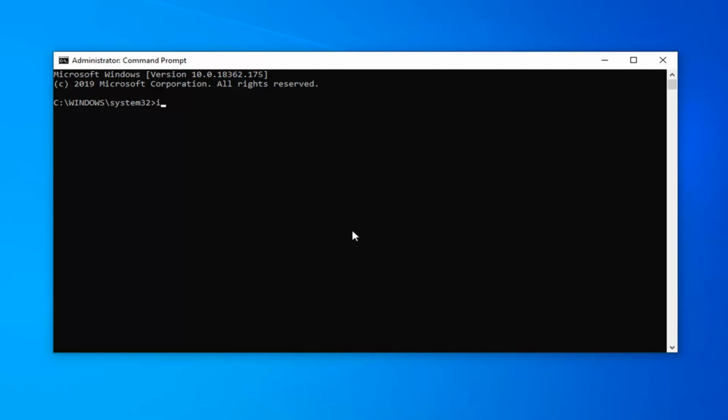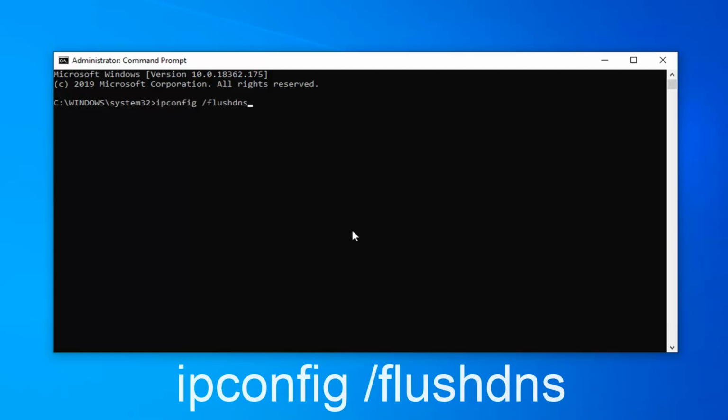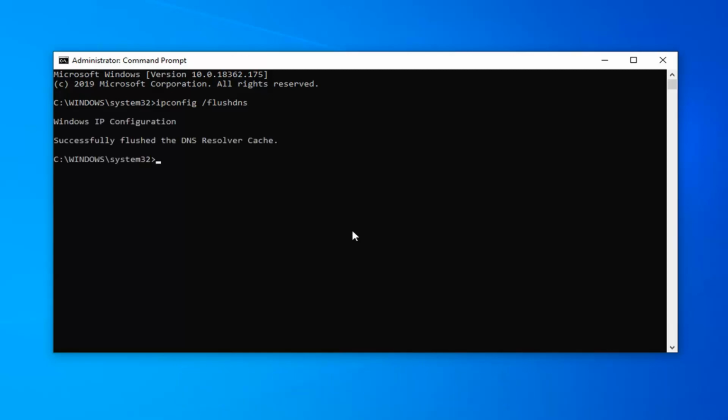So the first one is going to be ipconfig space /flushdns, exactly as it appears on my screen. So again, ipconfig space /flushdns. Hit enter on your keyboard to run that. It should come back with successfully flushed the DNS resolver cache.